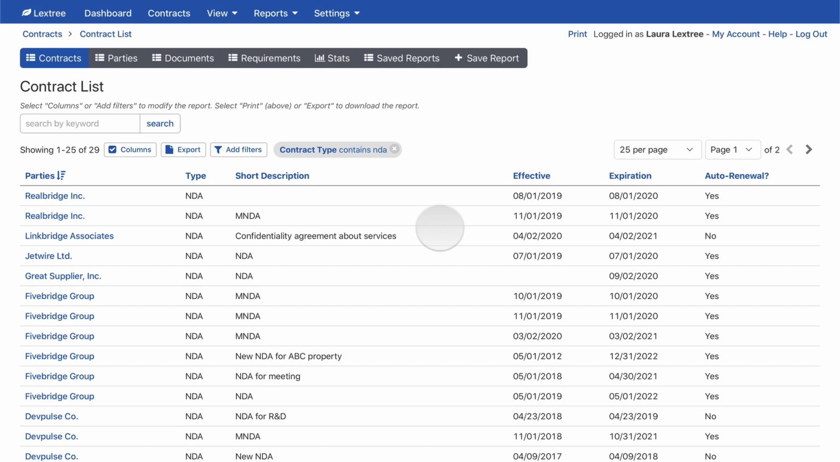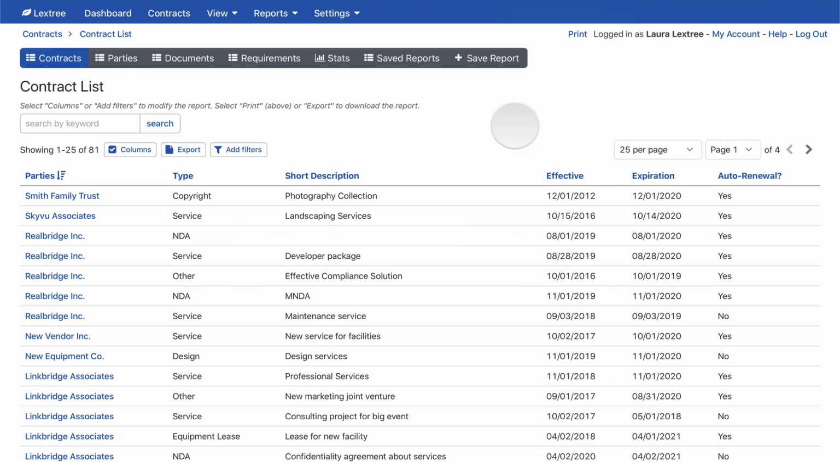Those are truly the basics of saved reports in Lextree. Now let's talk about the difference between static and dynamic reports. A static report is a report that produces the same results every time it's run. A dynamic report is a report where the results are different, but it's designed to forecast or look retrospectively and give you different results based on when it is run. And there is a time and a place for both kinds of reports.